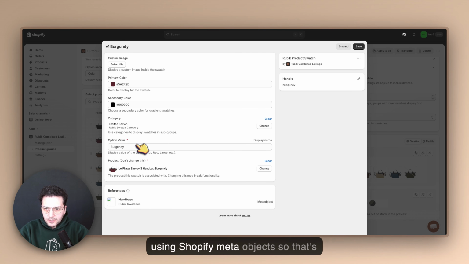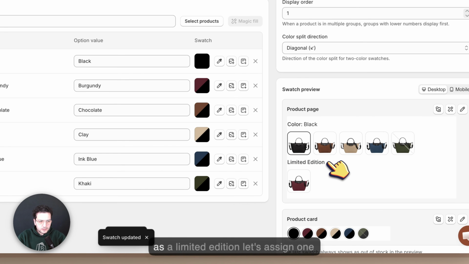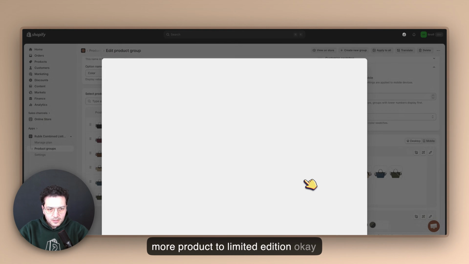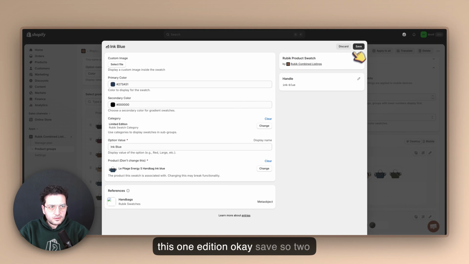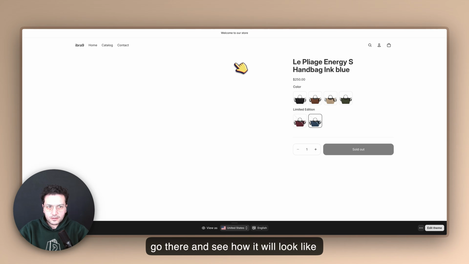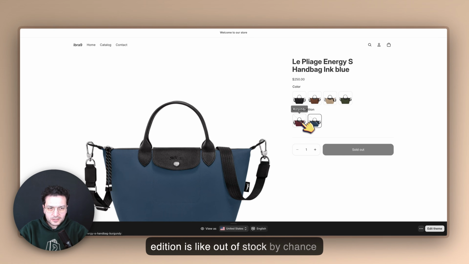We are using Shopify metaobjects, so that gives us a lot of power behind. So you can see now this product is shown as limited edition. Let's assign one more product to limited edition. Okay, this one, limited edition. Okay, save. So two products under limited edition. Let's go there and see how it will look. So on the website, it will look like this, so people can see the distinction between these products, and limited edition is out of stock by chance.